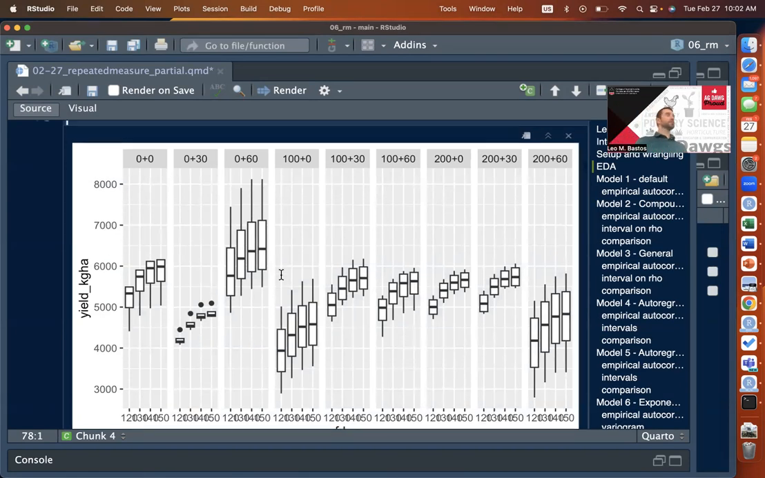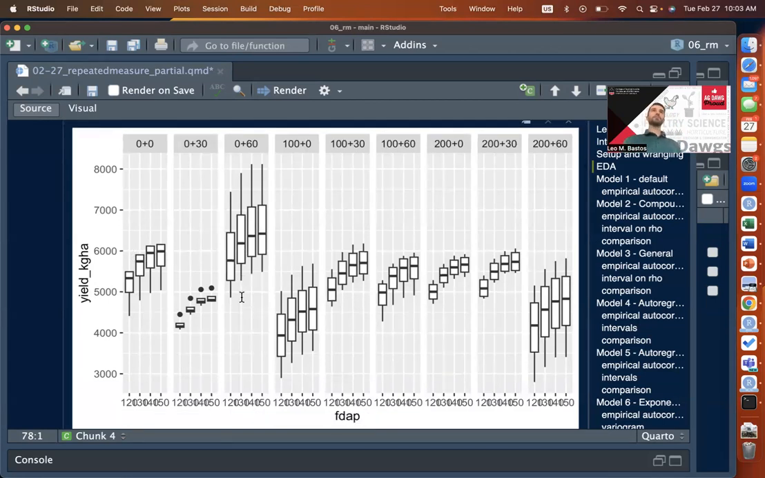So when we did the previous plot with just days after planting without the facet, we basically had all observations within a given days after planting as part of that box plot. So now we have treatment names on top. We still have days after planting as a factor on the x-axis. So how many observations do you think there are in each one of these box plots? Four, right? And why four?